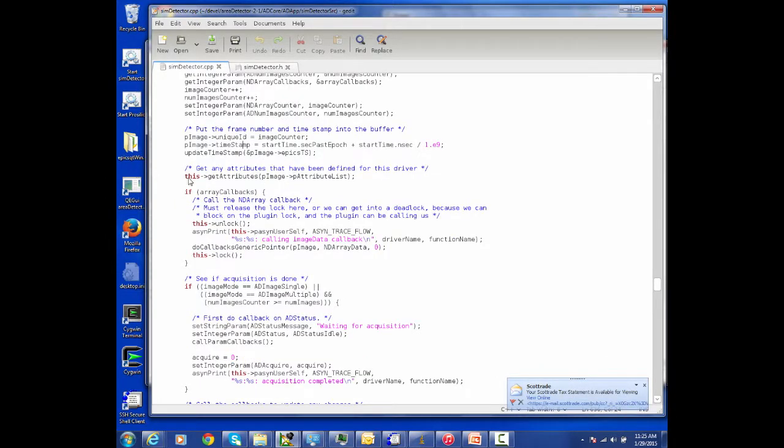get any attributes that have been defined for this driver. So this is get attributes. You pass it the attribute list for this image.